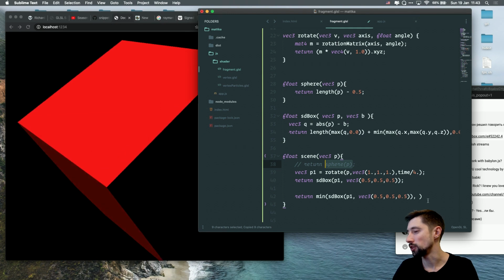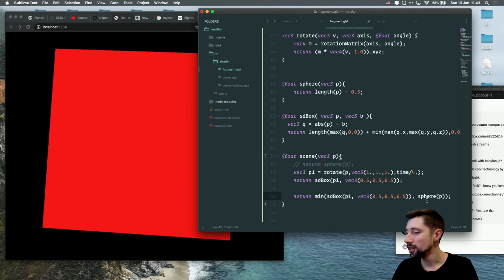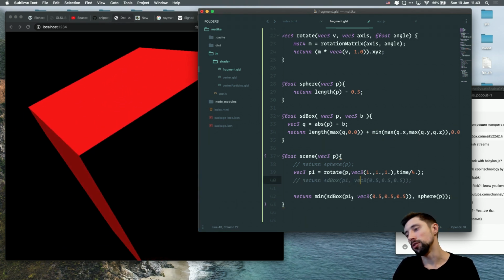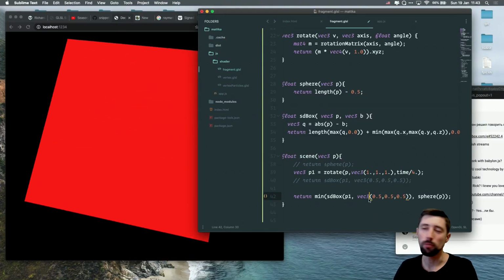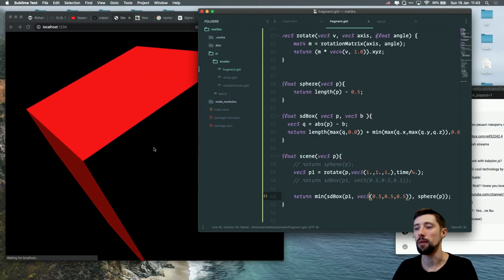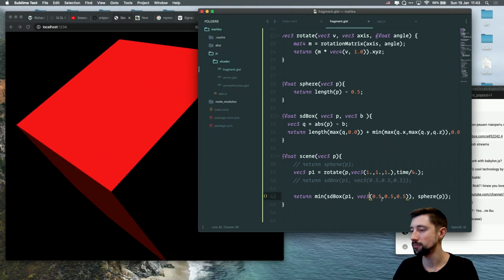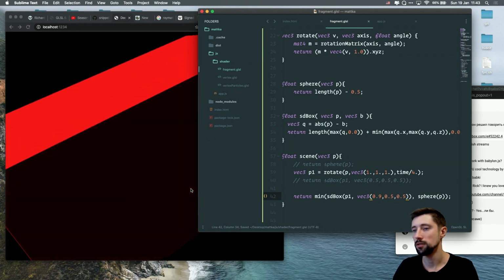I don't think we actually need to rotate it even. It doesn't matter how you rotate the sphere, right? So instead of returning just the rotated box, I could return the minimum of the rotated box and the sphere. And you might try to guess what's going to happen. Well, nothing really happened, but maybe we should make it a bit bigger.